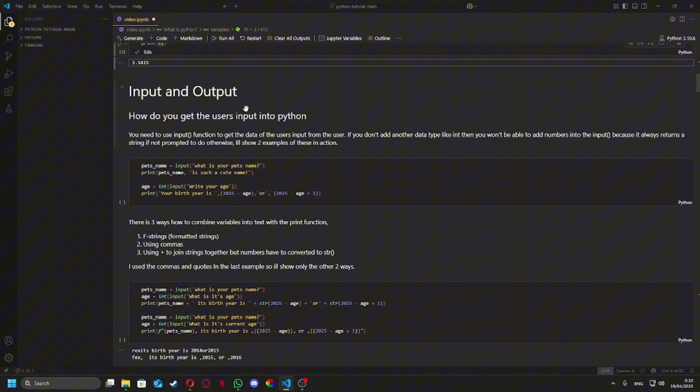Input and output. How do you get users' input in Python? I kind of already spoiled it in the above example, but even still. You need to use the input function with parameters to get the data of the user's input from the user. If you don't add another data type like int, then you won't be able to add numbers into the input parameters, because it always returns a string if not prompted to do otherwise. I'll show 2 examples of these in action.